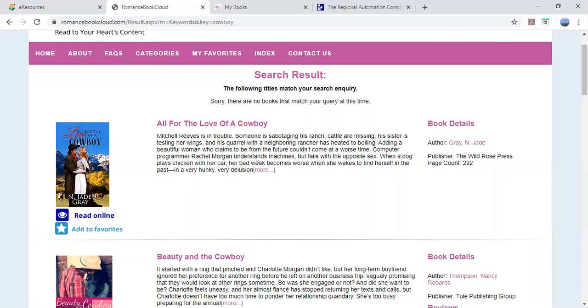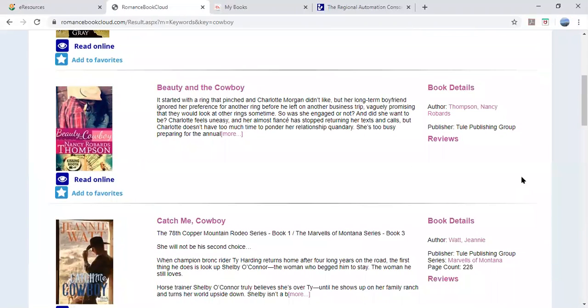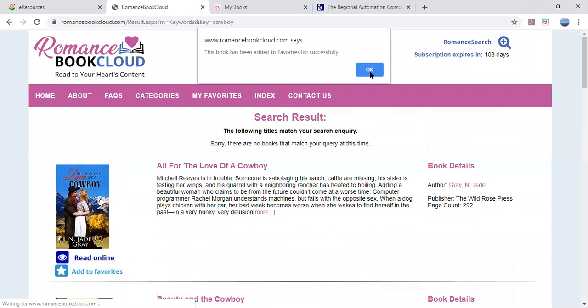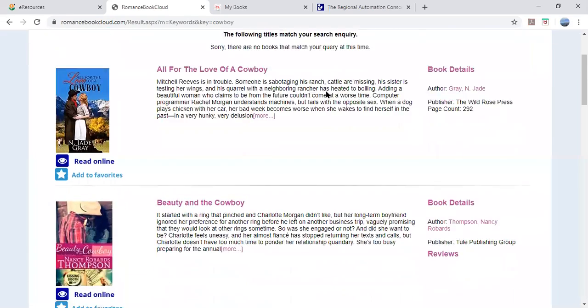So here you have the cover, and underneath the title you have a description, and you click More to view the full description. And you may notice on the right-hand side of some titles, there is a reviews button. If you click that, you'll be able to see some reviews people have left. There is also an add to favorites. If you click that, you'll be added to My Favorites.